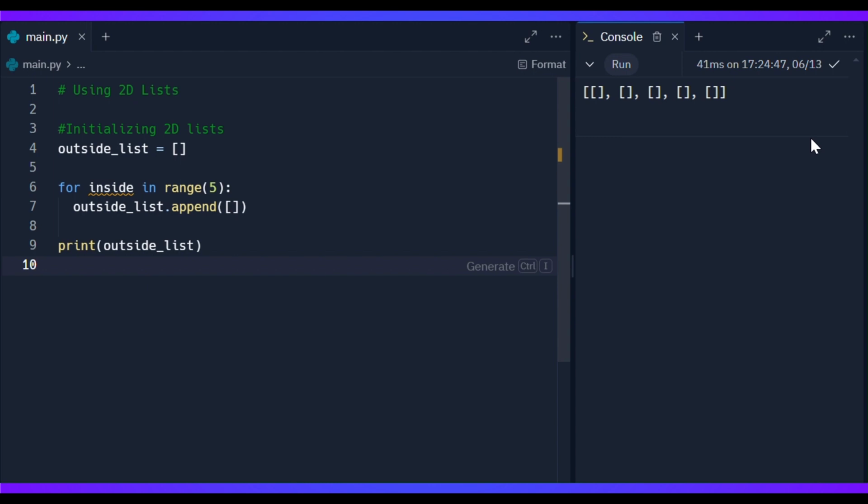So what we have here is just 5 lists inside of a list. We didn't put any data inside of them, so they're just going to be empty.